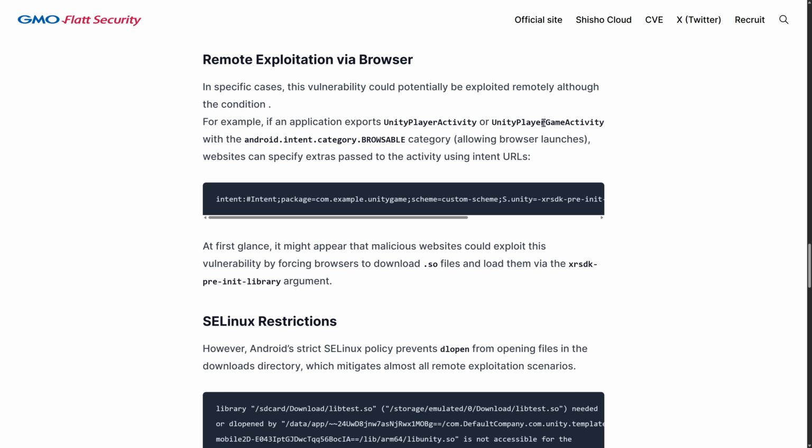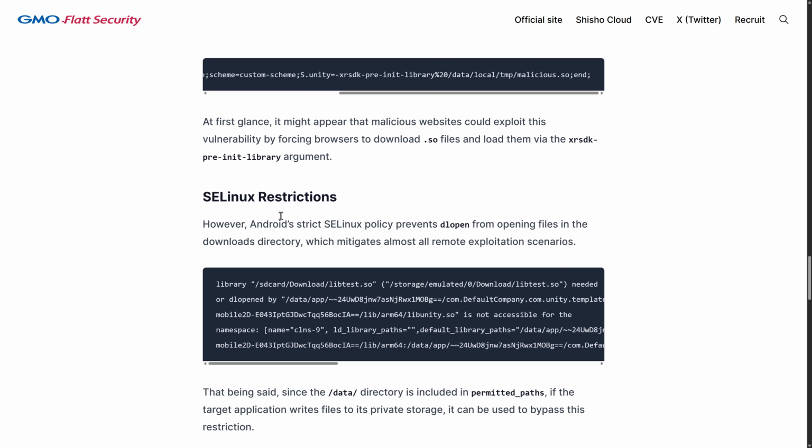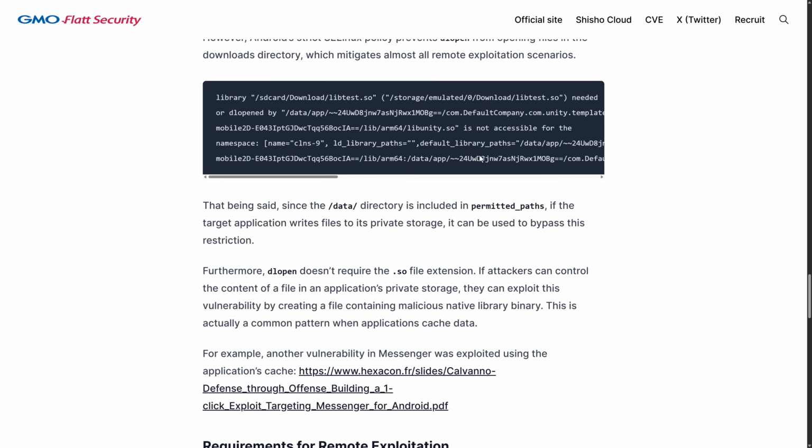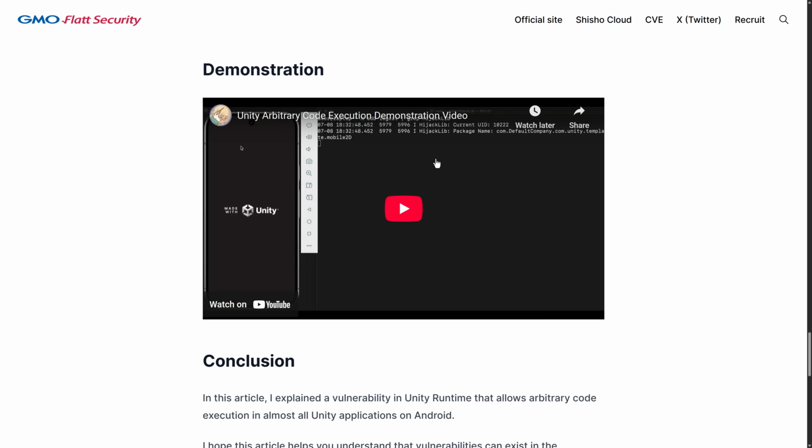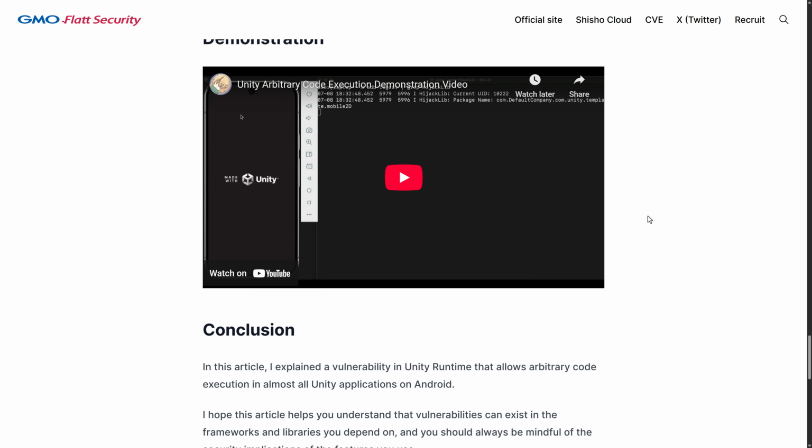You also could potentially do it via a browser vulnerability if the app exports the Unity player activity or Unity player game activity with the Android intent category browsable flagged on their app, in which case you could just basically run it via this command here, and then malicious websites could potentially cause an application to run it. And there are some limitations on what could be done, but those are the gists of it. You can see a demonstration of the exploit available here.